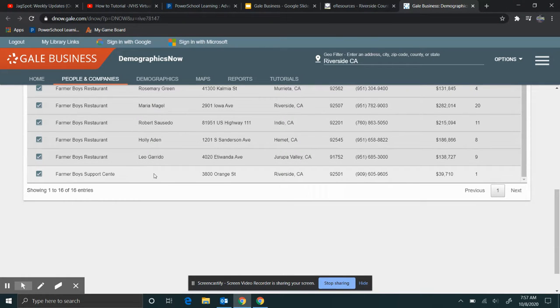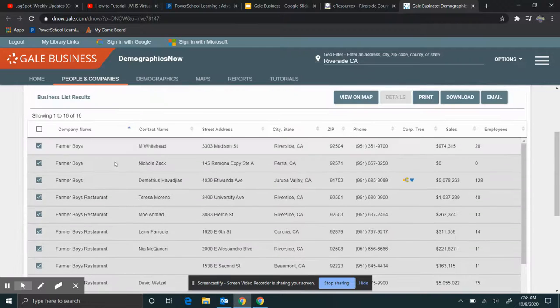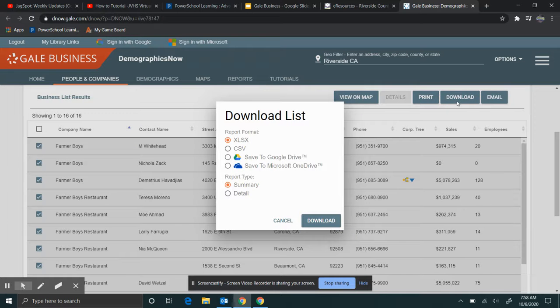And I'm just gonna take this out. Farmer Boy Support Center, right? It's not really a restaurant. It's just basically a support center. So I'm just gonna take that out. If you have something that doesn't fit where you want, you can take it out. So now I have Farmer Boys all over my database, right? So I'm gonna go ahead and click download now on the top right hand corner to download the data into an Excel spreadsheet, right? So I click download.